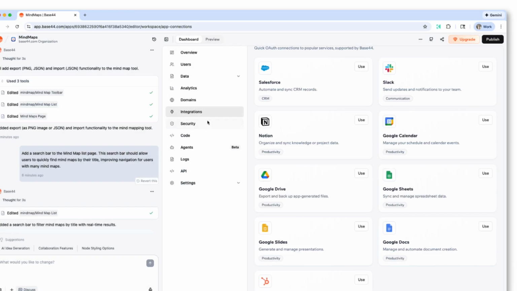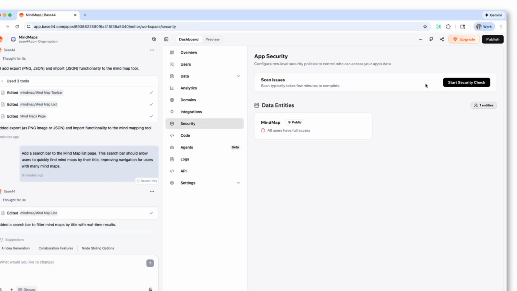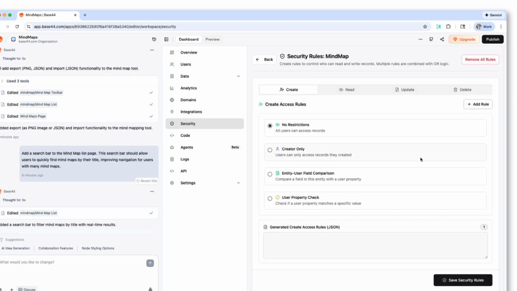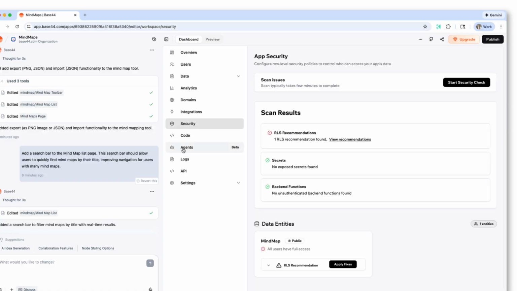Next, we have security. Again, built right in. Before you publish your app, make sure to run a security check that will help ensure that all pages have the correct access rules to keep your app and data secure. Another awesome built-in feature is agents.